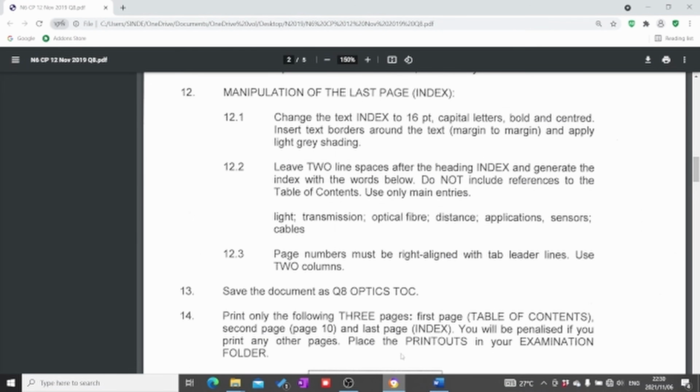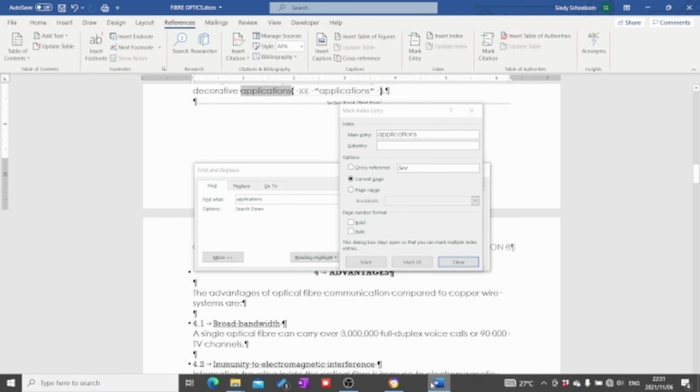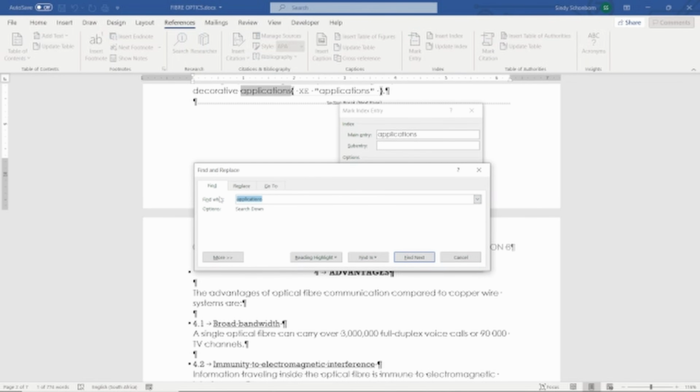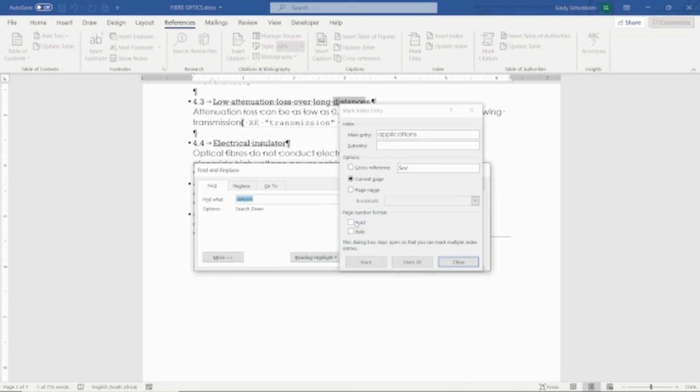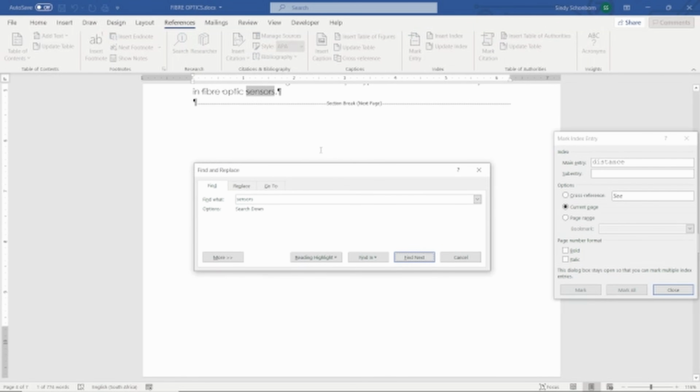I go to my document and I check the next word is sensors. Let's go and type in sensors. I say find next. We finished searching the document. Let's say again. Let me just move this one. Find next. There it is, sensors. I go back to mark entry. It changes. Mark all. Go back.